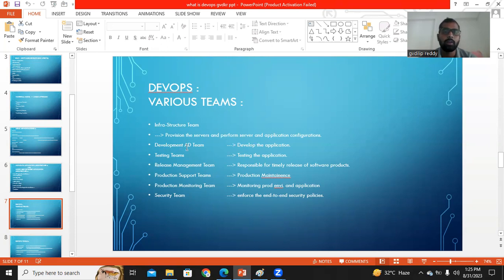And we have the development team, which develops the application. They use IDE platforms, integrated development environments like Eclipse, PyCharm, and Visual Studio. And the testing team is there to test the applications. In DevOps, there is something called Selenium, which is used for continuous testing.